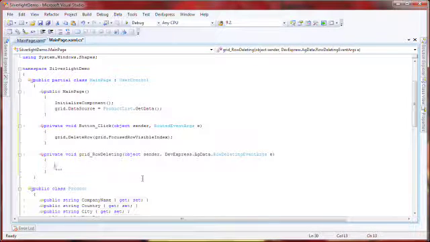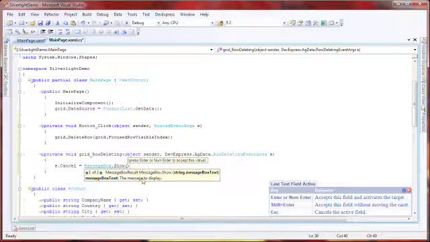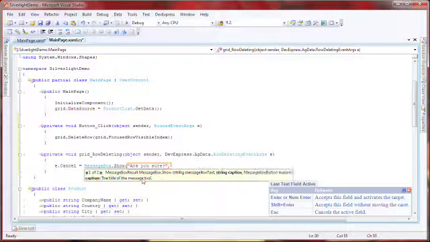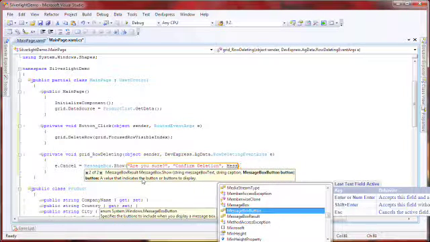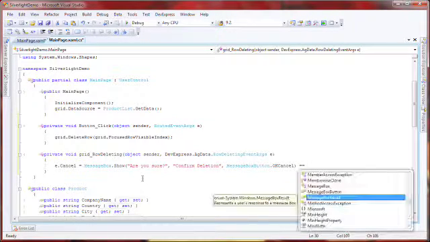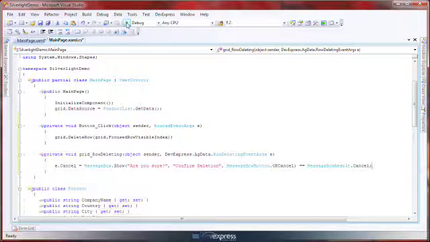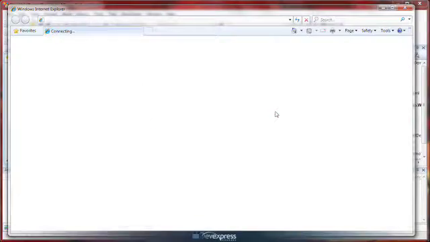Now let's switch to the row deleting event so we can implement the confirmation dialog. Here, a custom message box is displayed asking the user to confirm the deletion. The result is then set to the cancel event arg. So if the user clicks on OK, the row is deleted. Otherwise, the deletion request is canceled. And I'm done. Let's run the application to see the results.